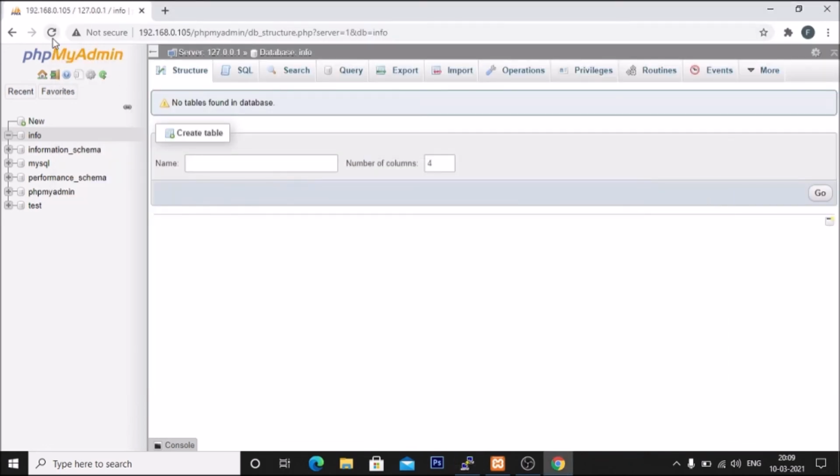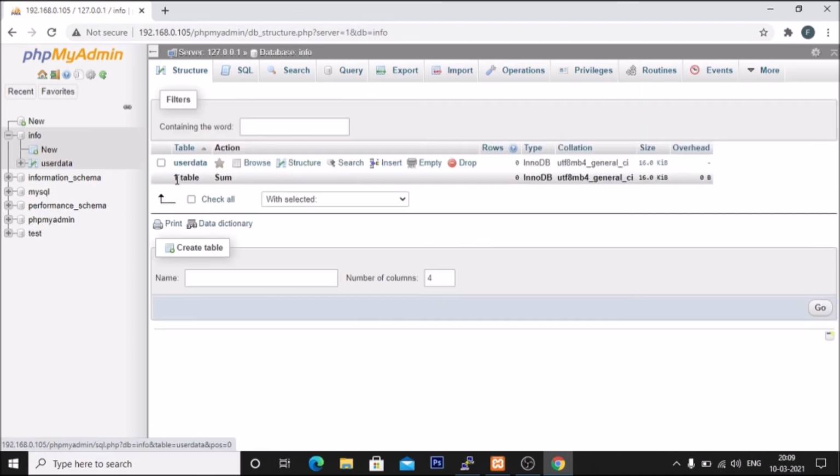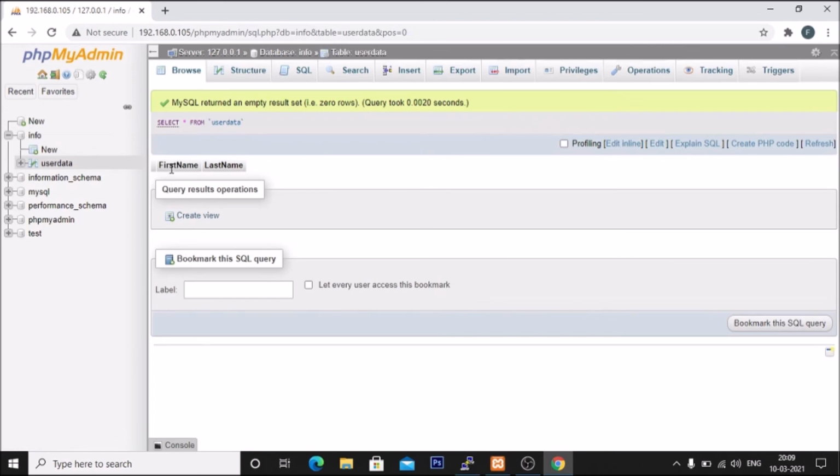Using Python script. So if I refresh the phpmyadmin, as you can see, we have here user data as a table, and if I click on that table, we have our two fields. As you can see, the first name and the last name.